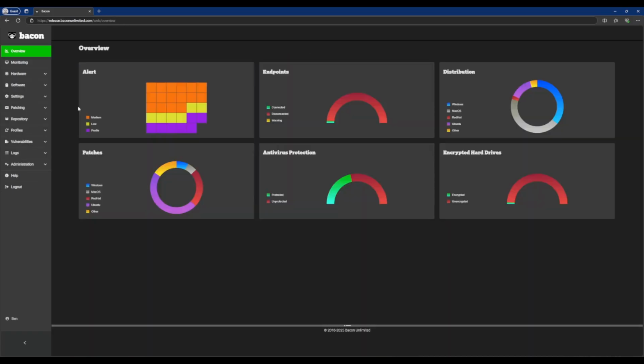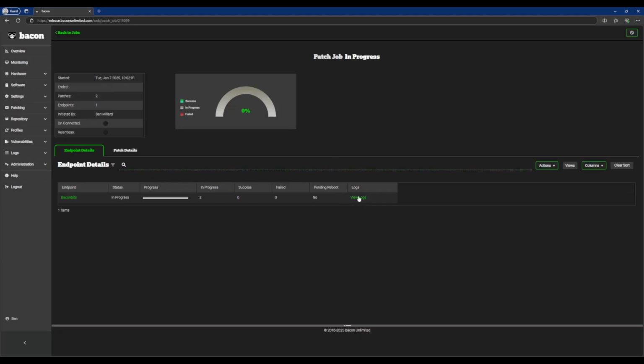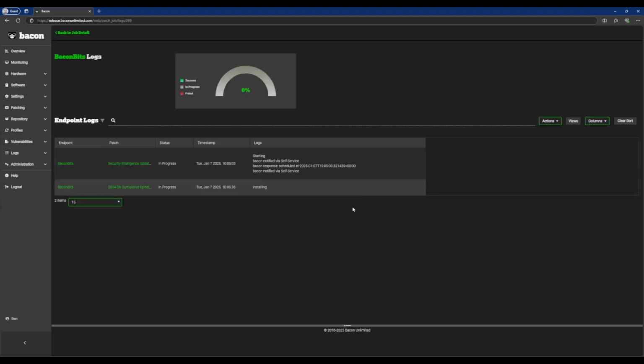And you can find the status of those patch jobs, of course, in logs, jobs, and it'll be the job type patch install, and then you can view logs here. Our bacon service has notified the bacon server that the job is okay to start, so it has begun the job to install those patches here.